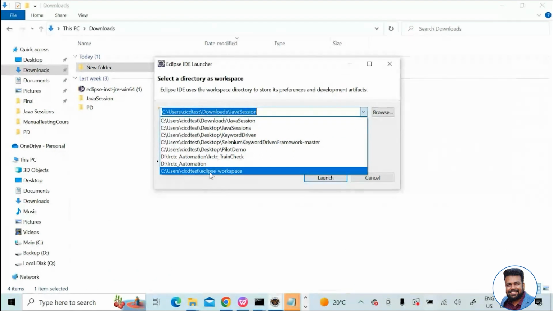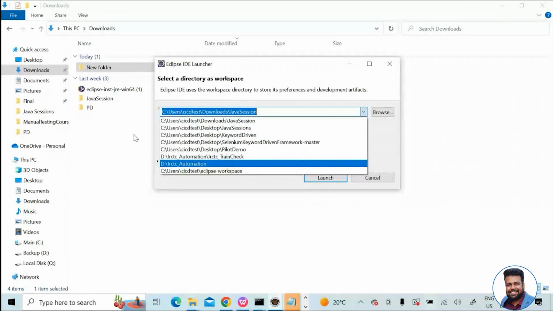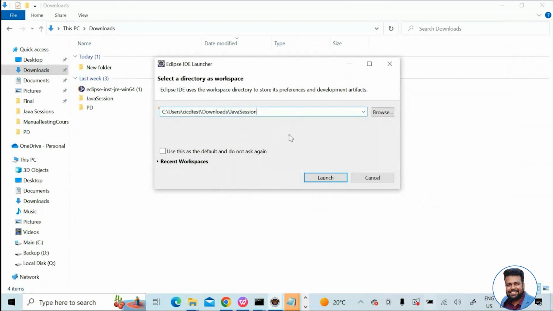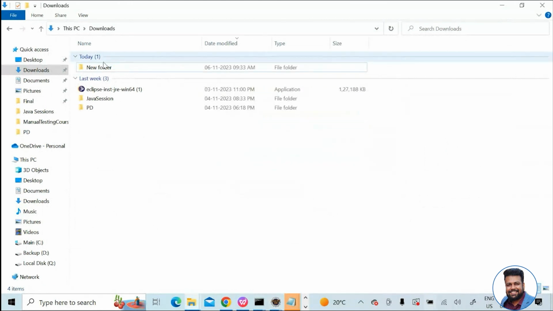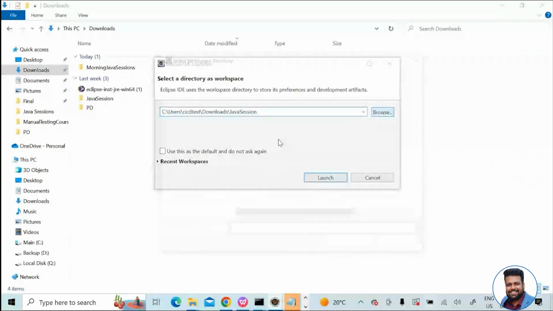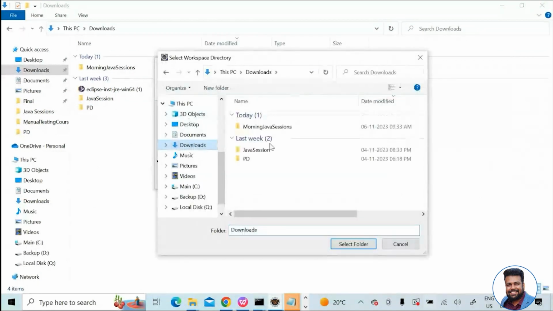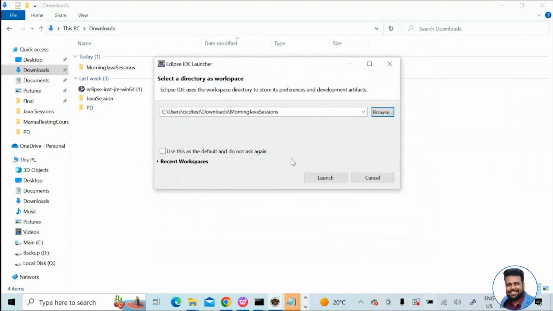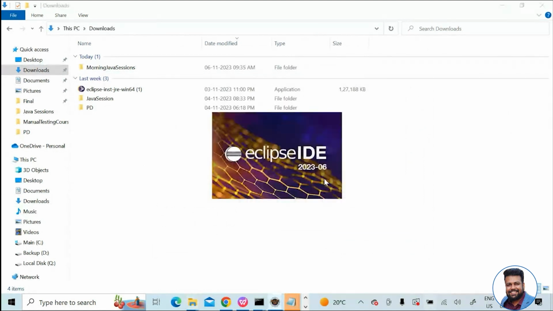By this I want to tell you that you can change your workspace from the default workspace to any other workspace by just creating a new folder and giving it a name. Let's say I am giving this folder the name morning Java sessions. Now when I'm opening Eclipse, I have to browse, go to downloads, and see here is morning sessions. You have to simply select folder and launch. It's that simple, right? So this is what you have to do.